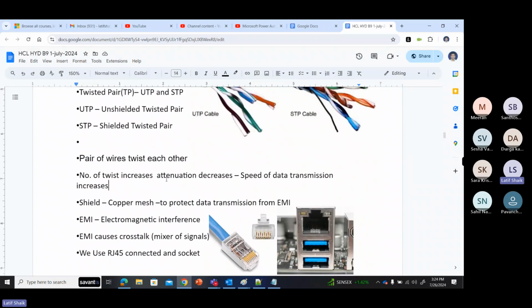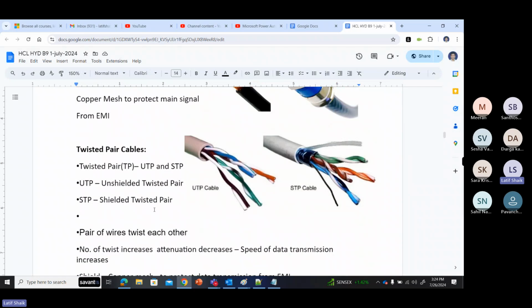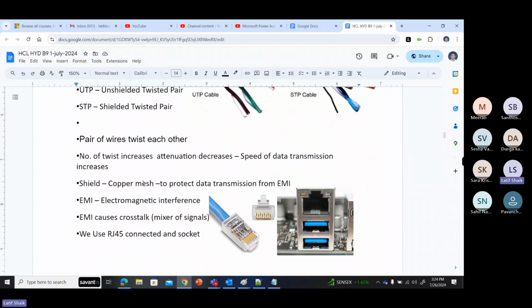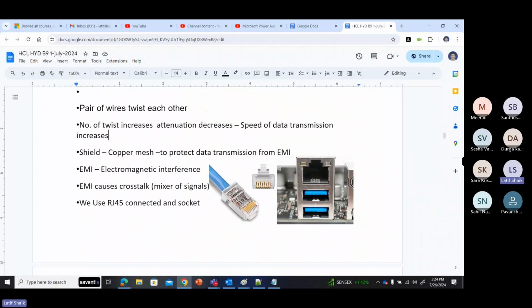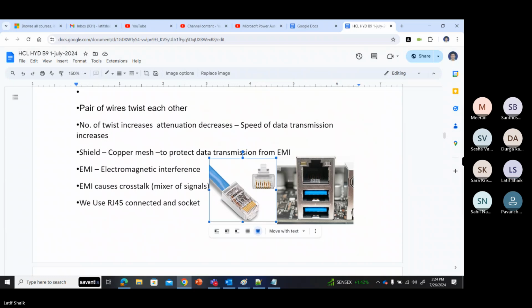Okay. So what does twisted pair cable mean? A pair of wires are twisted around each other. These wires are connected with an RJ45 plug or connector, like this. Both sides of the cable are connected like this, and one side will go to the computer or a laptop, and the other side will go to the switch or a wall mount.